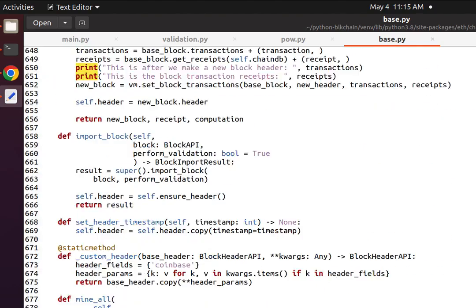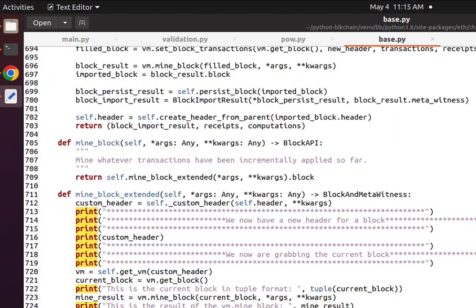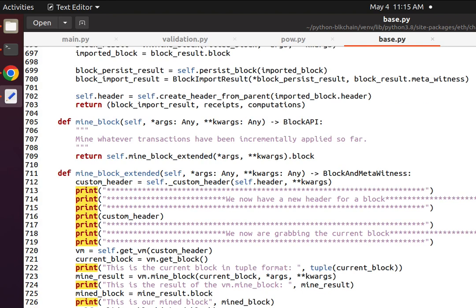If we come down here, this is how we add a new block. It's just the source code of what it is. We're going to say that we have a new header for a new block. Now we're grabbing the current block. We're going to see the current block in tuple format. I was able to cast this successfully and print it out so we could read it instead of just pointing at an object in memory. And then we have the results of the mine block. That's the thing that satisfied the proof of work algorithm. And then we're going to print out the block that was mined.